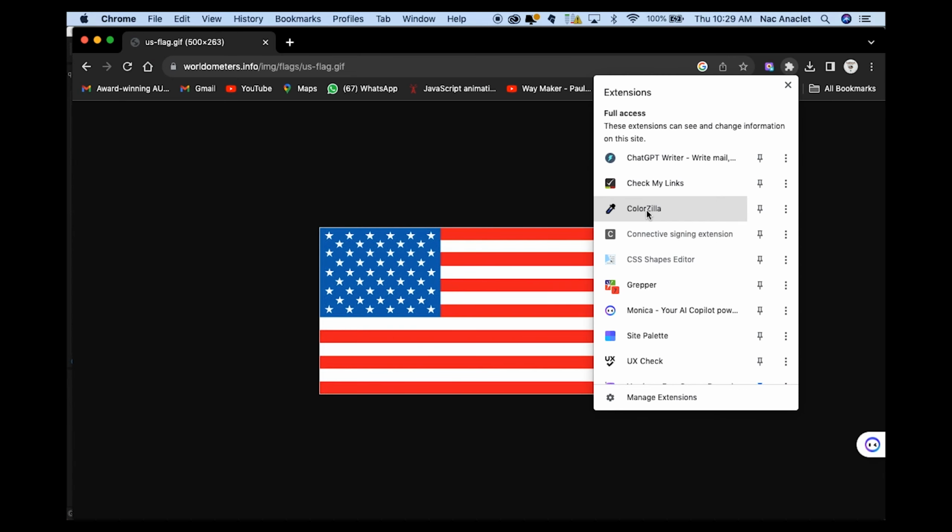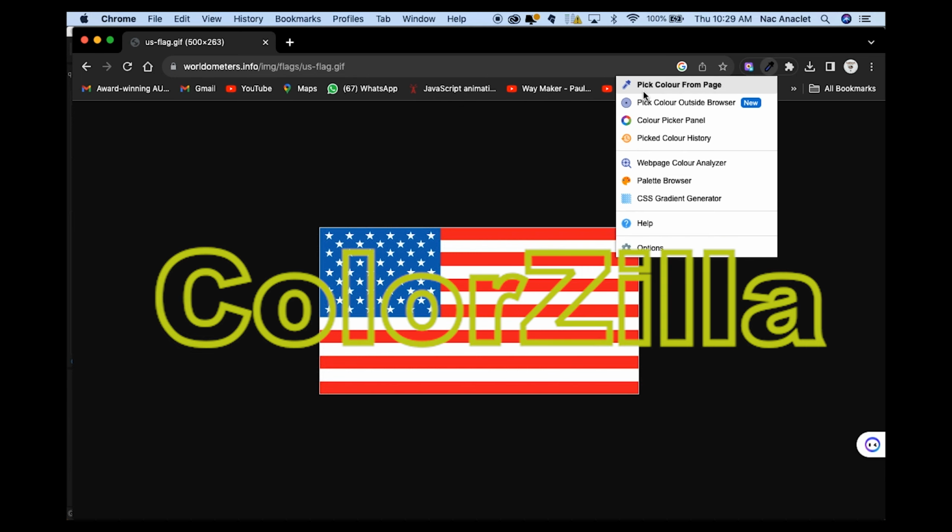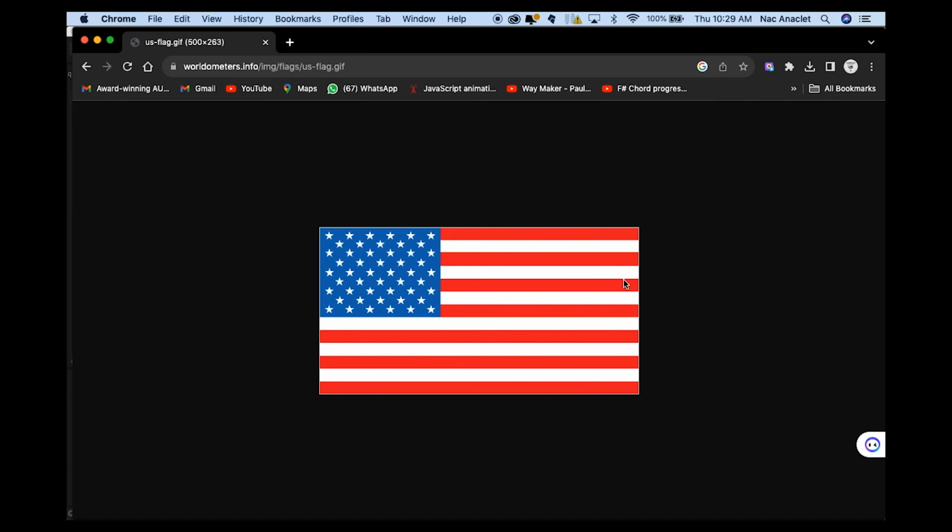I have a very good extension called ColorZilla. This one is very good at picking colors from any website. I go to the website, I open the extension, you can install it. Then I will select the first color. The color is now copied in the clipboard so that I can now paste it in my project.